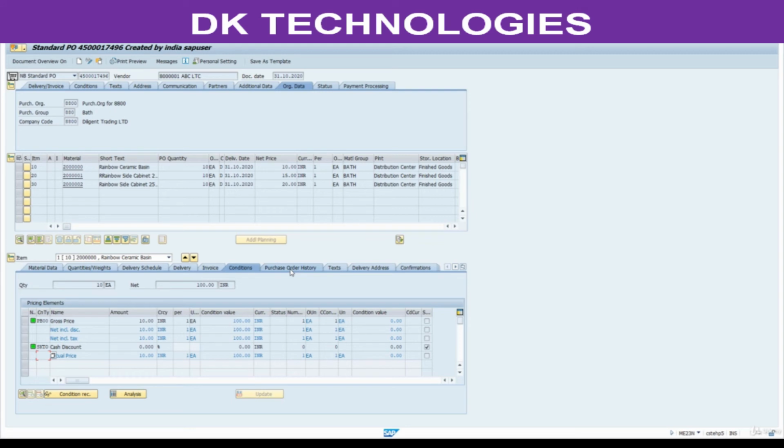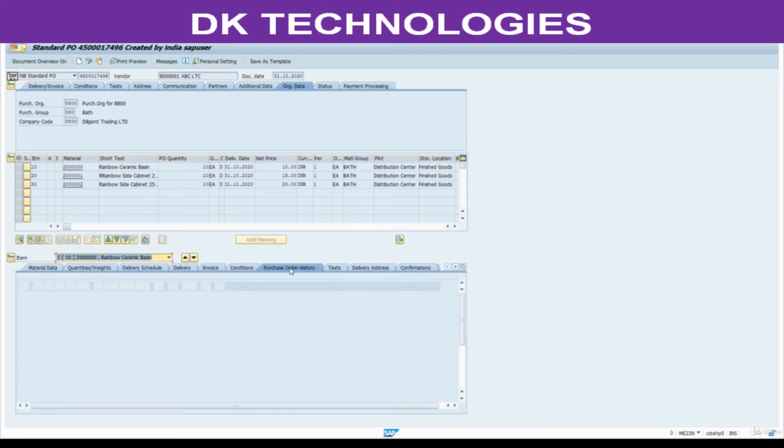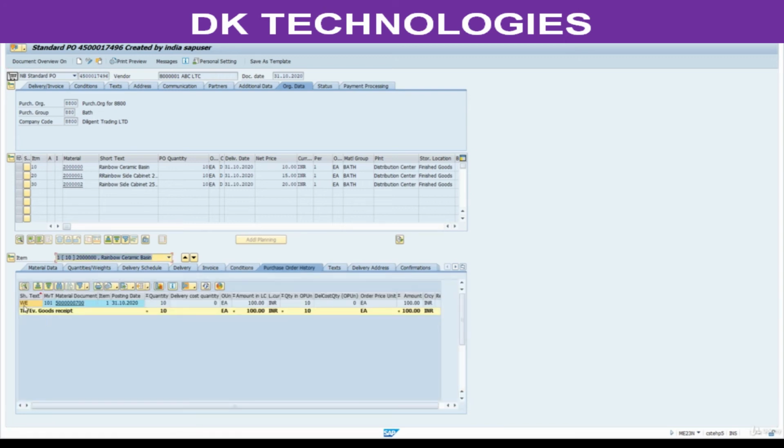Once you receive the goods, many things happen. We are going to understand those things here. Click on this purchase order history. See, document type WE, movement type is 101. This is the material document, posting date is this, value is this, quantity is this. Even you can navigate from here as well to the document. From the purchase order, you can navigate to the document as well.